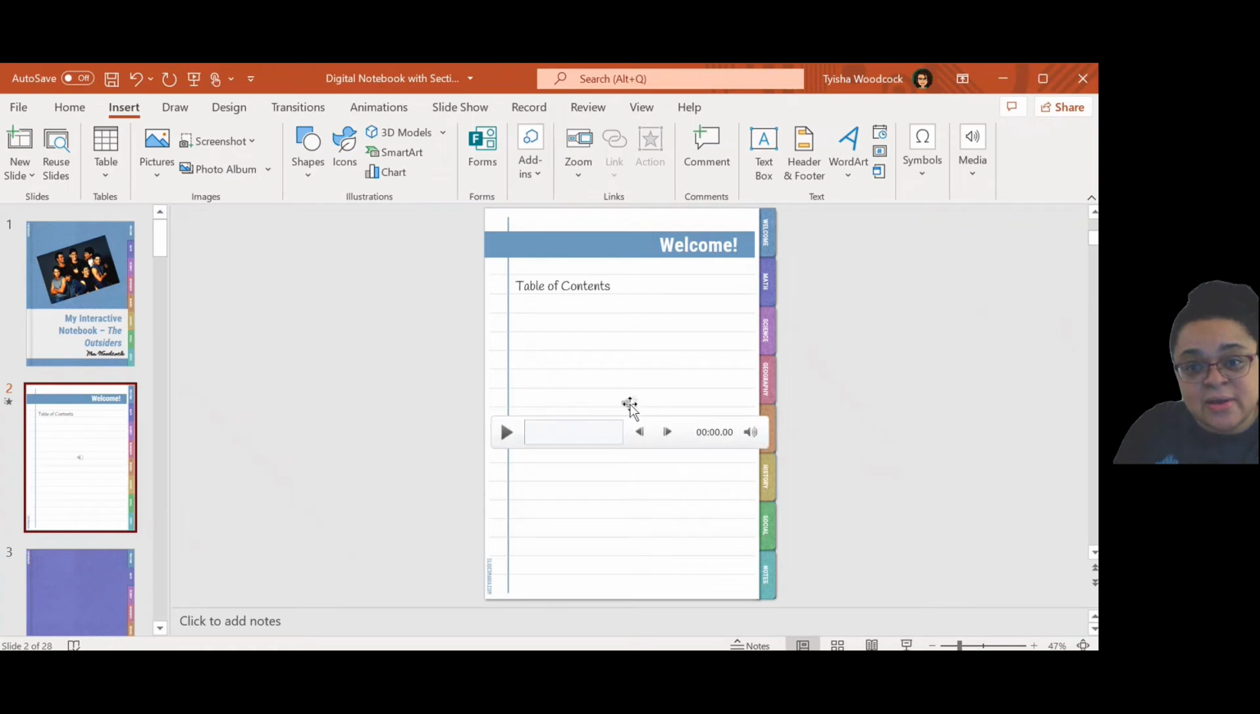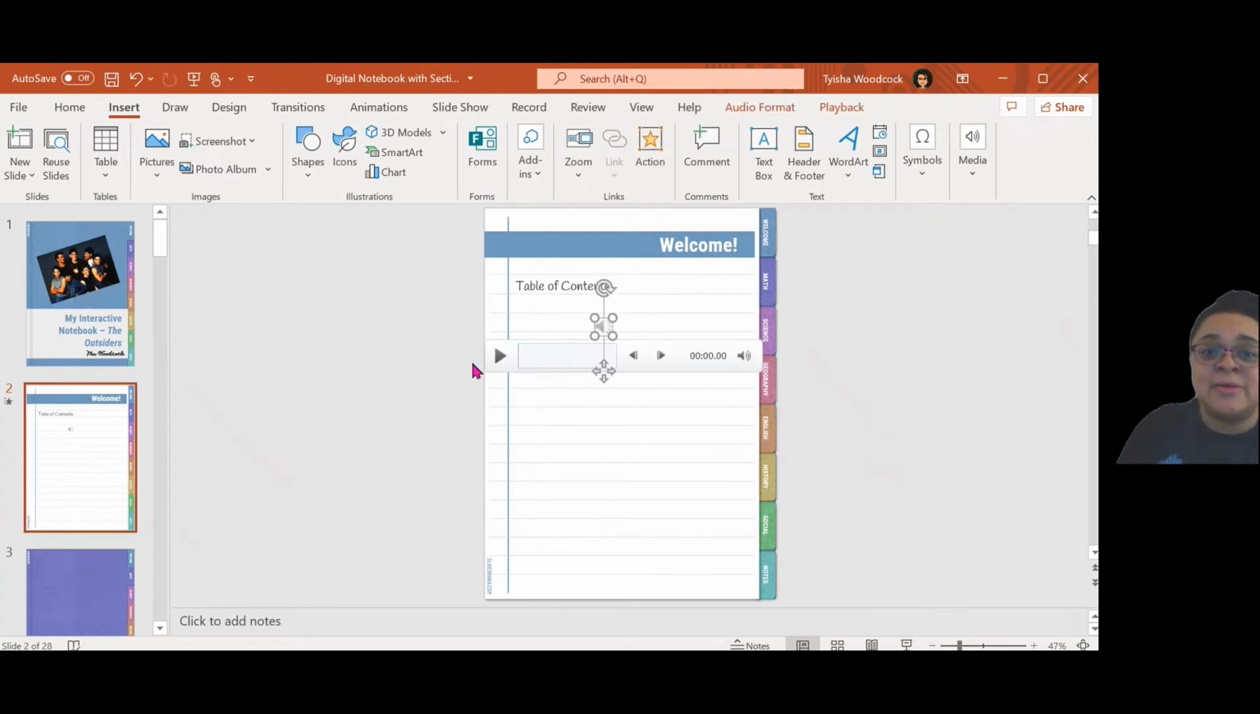Okay, so now I have an audio button. So if they wanted to add audio, maybe for their audio reflection, it's right there, and you can press play, and hopefully you'll be able to hear the audio playback.